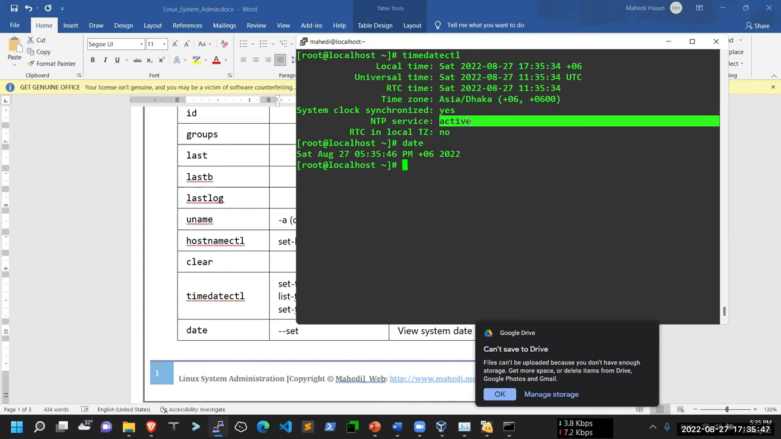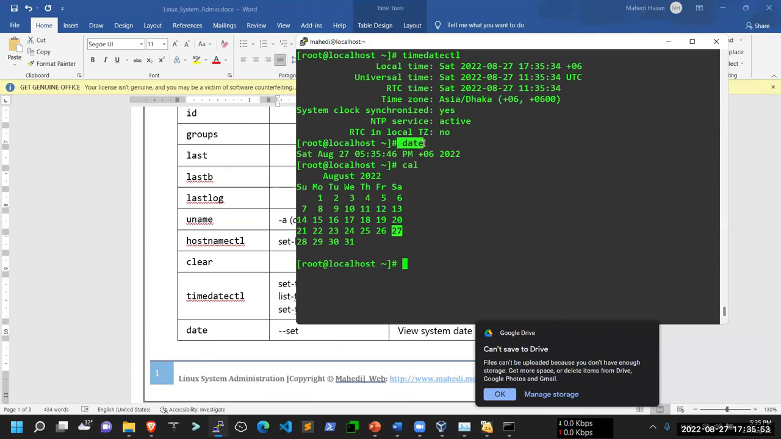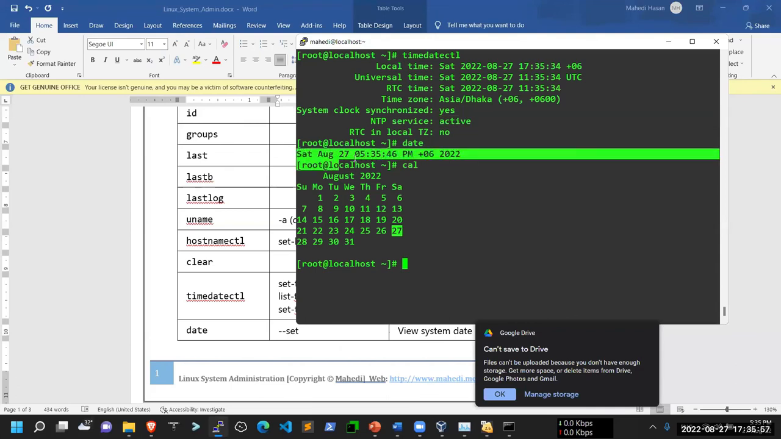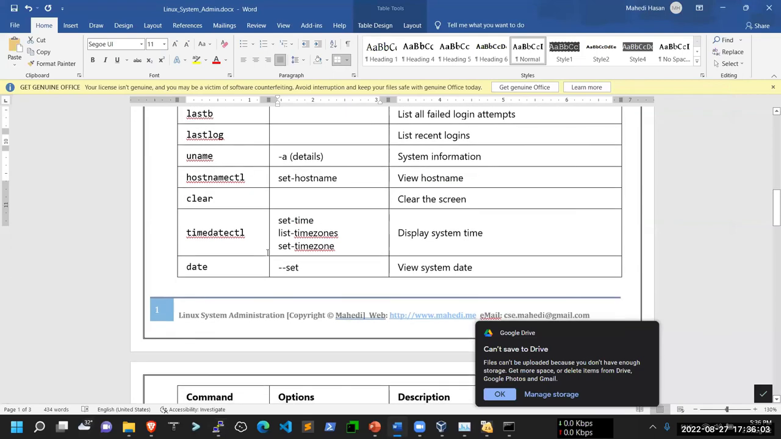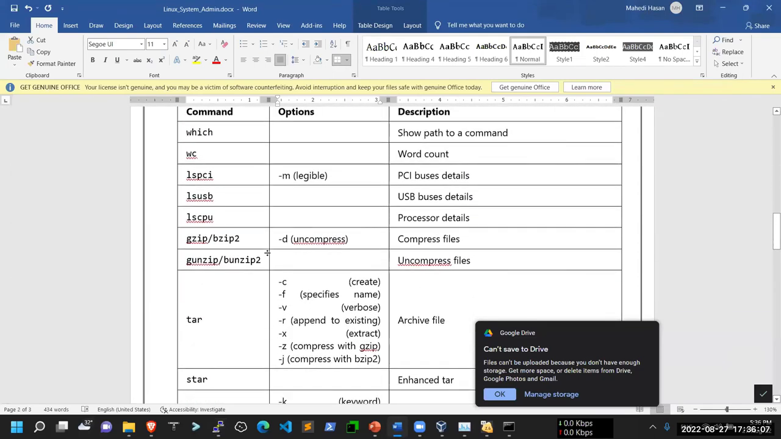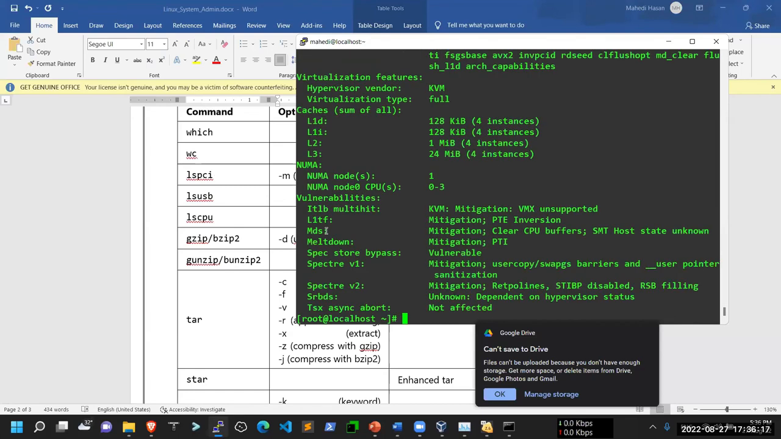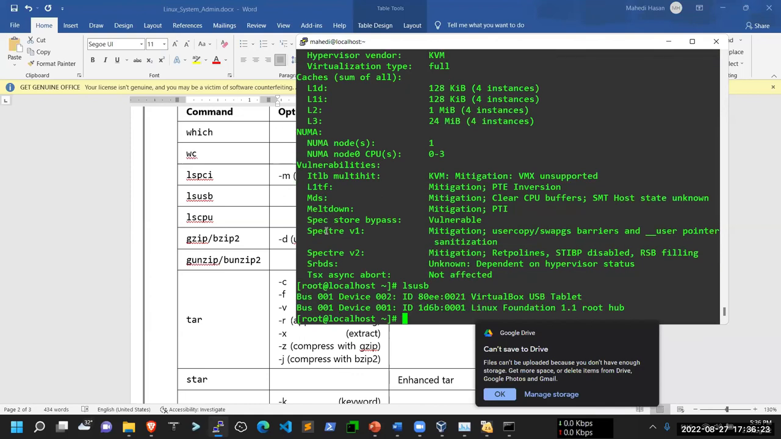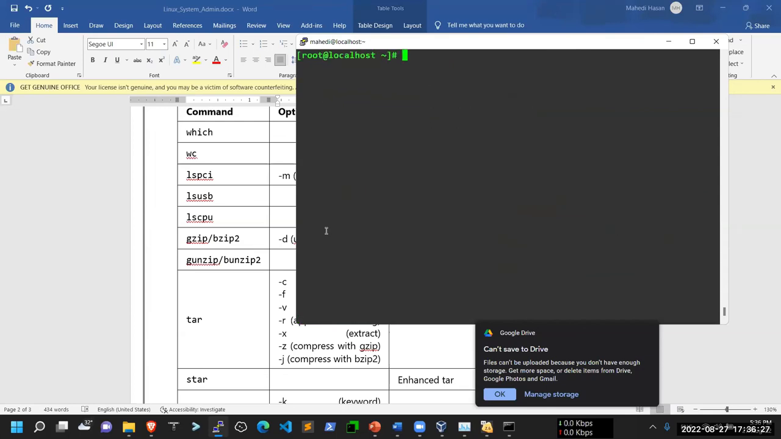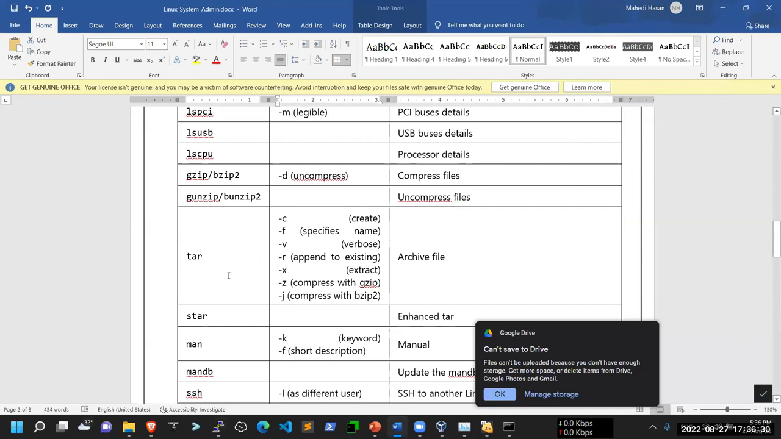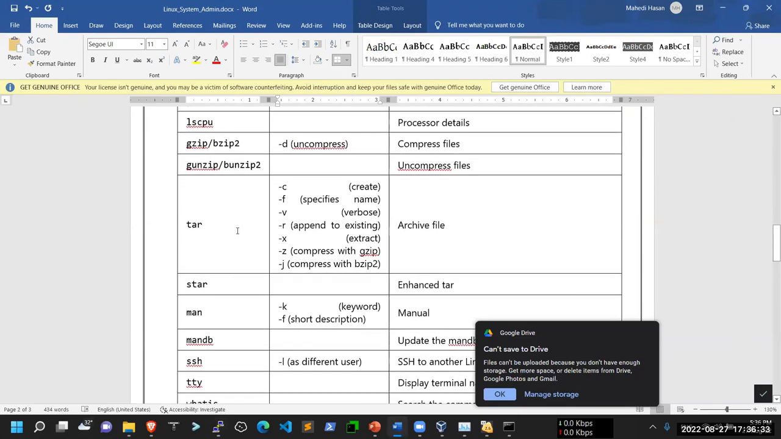And to see the calendar, we put the command cal. If you want to see only the date, the date command shows today's date. And if you want the calendar of the month, I already discussed which command. And lscpu provides the information about your CPU. lsusb provides the information about the USB. Right now, I don't have any connected USB. zip is used to create archive files and decompress.